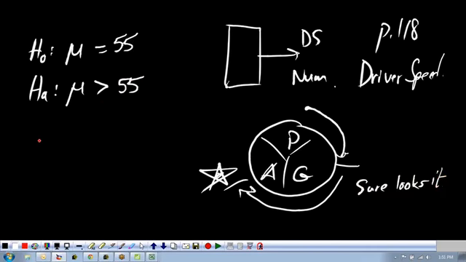Okay, and remember what we're going to be doing is we're going to be running this test, and then we'll look at the p-value. So let's see how we do that in Excel Stats. It's actually quite straightforward.